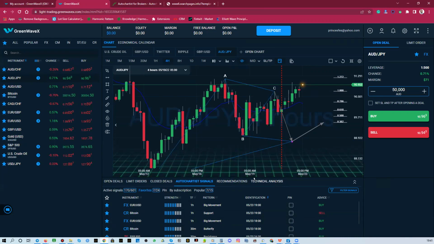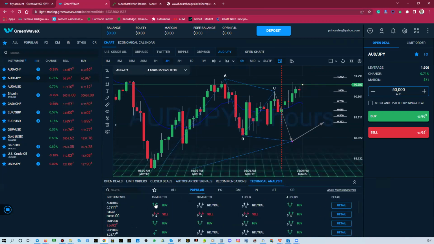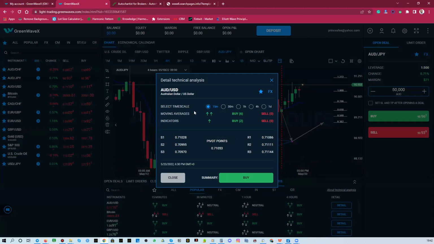Then other things that you can get there include technical analysis. Let's look at technical analysis, where you get trade directions based on some indicators and all that. This one is saying on the 15-minute time frame, let's check the detail, Australian dollar yen.